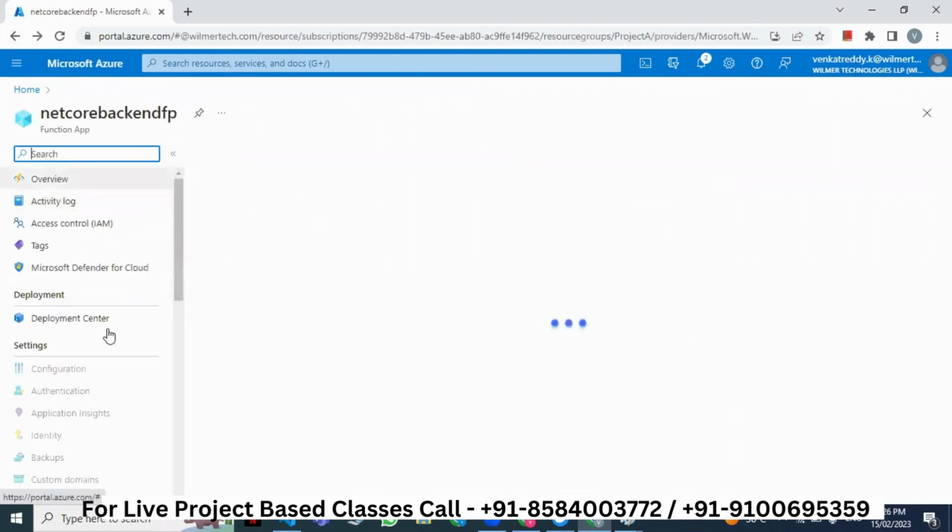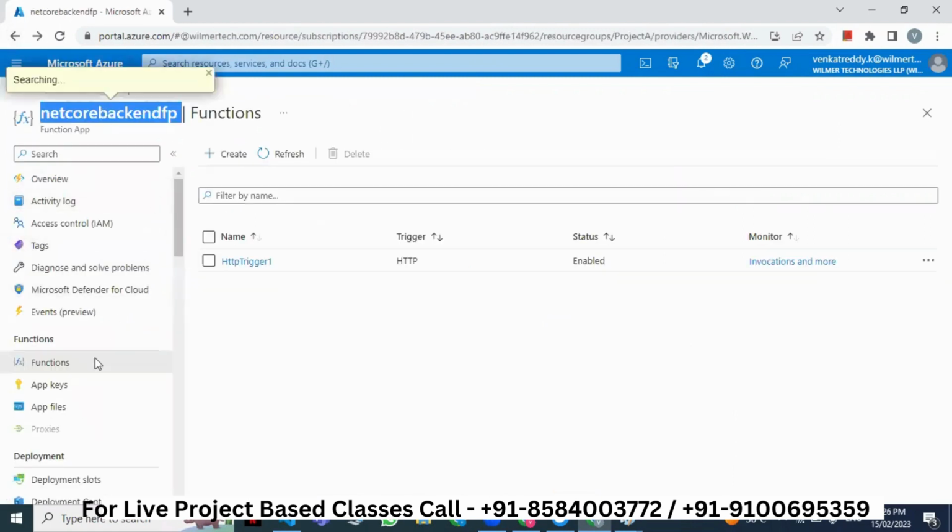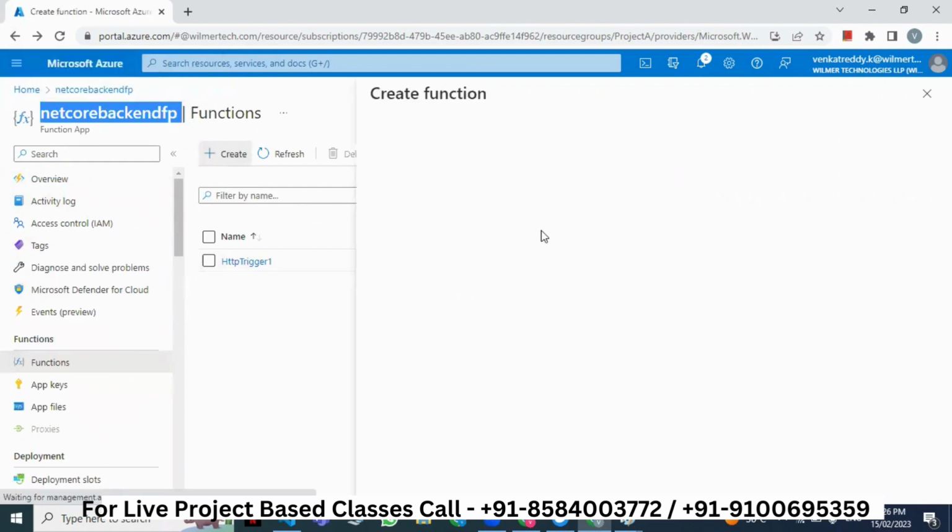Let me go back again. This is my main function app, and I will create another type of function. I'll explain what these things are. Wait for a minute.